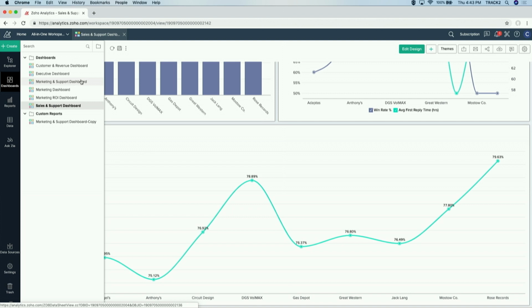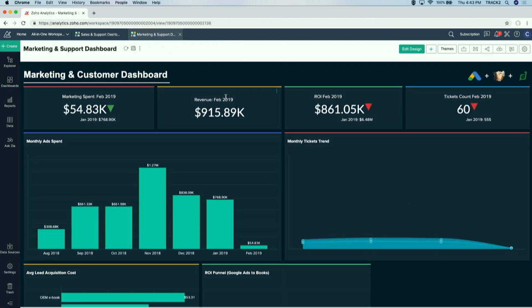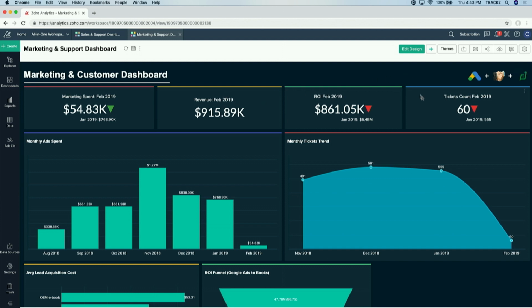We'll look at another one. Go into this one. Blended here, marketing and support data. We can look at marketing spend, but we can also look at ticket count on the same side. So we blended, and you see in the right corner, Google Ads, Zoho CRM, and Zoho Desk all together into one. This is good for the entire customer experience side of your company. I want to know how much we're spending and how much we're making.